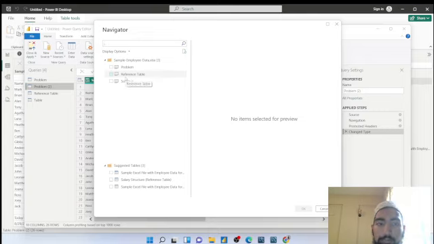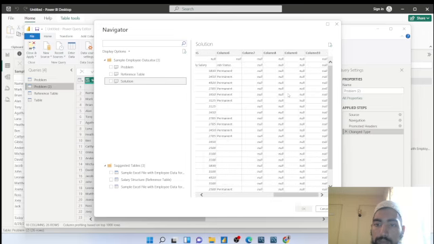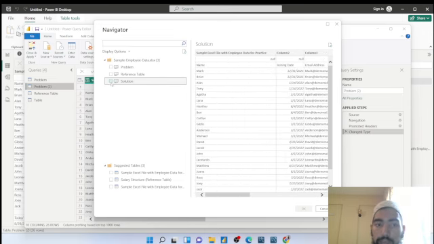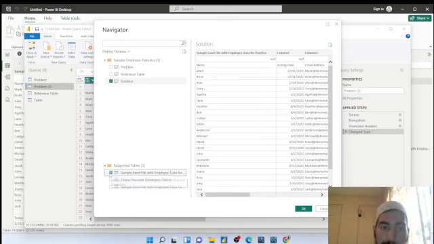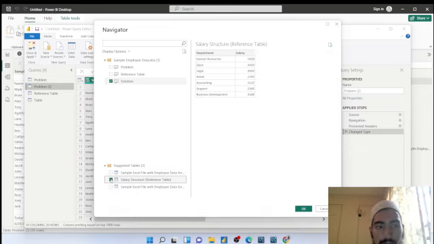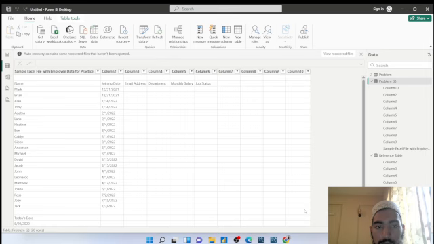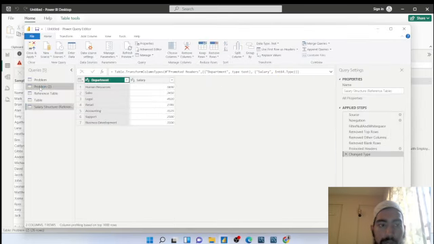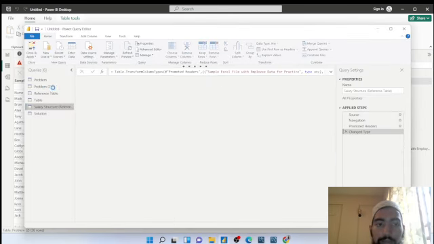From them we can also select the solution sheet we hadn't been provided before, so I am selecting it. Sample Excel file with employee data. I want this. Now this is available for us. Salary structure, this is also available. So once I select those, they will be available in this Power Query Editor too.